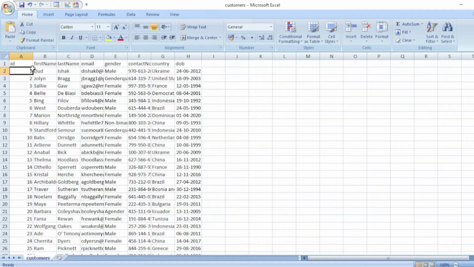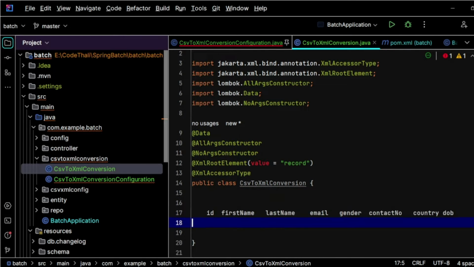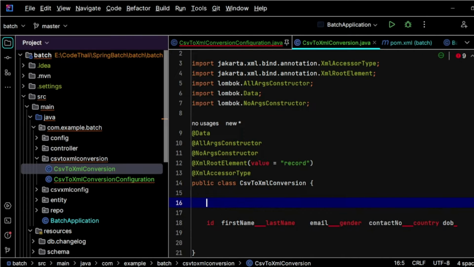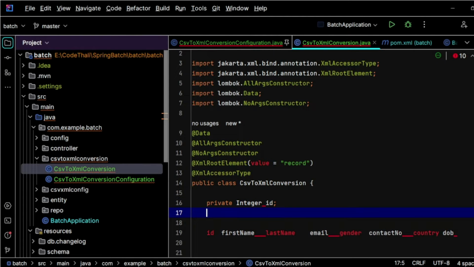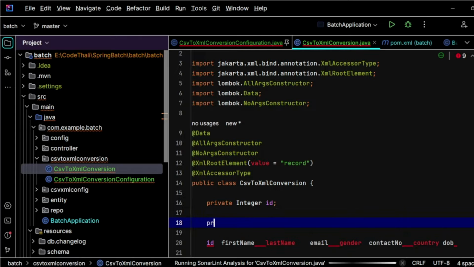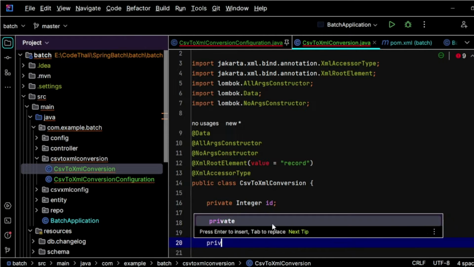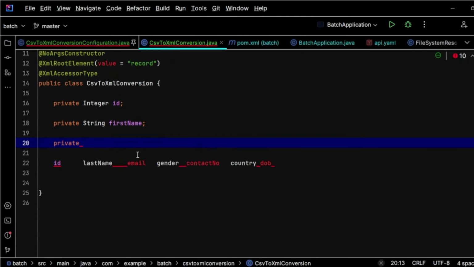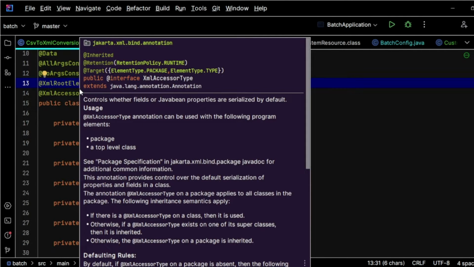Then we are converting our CSV to the POJO, right? So ensure we are giving all these items. Let me copy and paste it here, and let's try to keep everything here. Private Integer id. I'm just taking everything from there. Private String firstName, private, everything here. I have taken XML root as a record, and all of them under that record should come as a field.